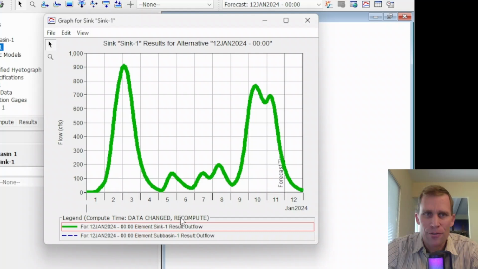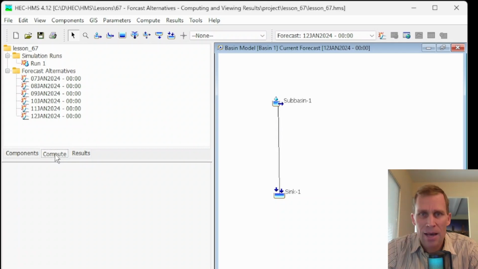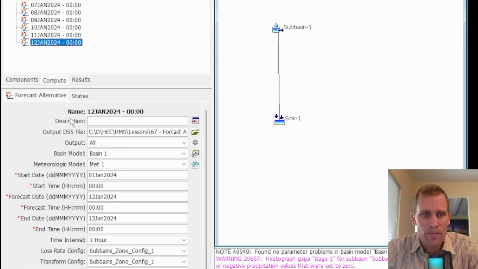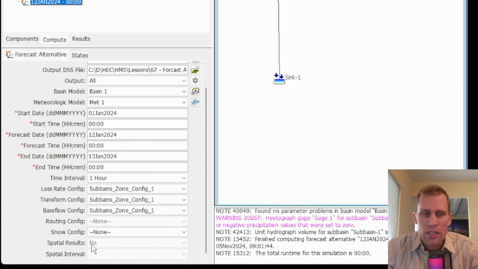The last part of this exercise deals with viewing spatial results. So let me show you how that works. If you go back to the Compute tab in the Watershed Explorer and then click on your forecast alternative, at the very bottom of the components editor, there is a couple fields here for spatial results and spatial interval. So go ahead and change that no to a yes, and then select the spatial interval if you want to save the spatial results for your computation, for your forecast alternative when you run the compute.